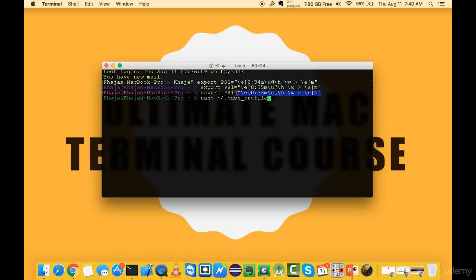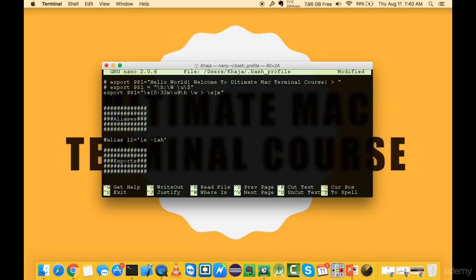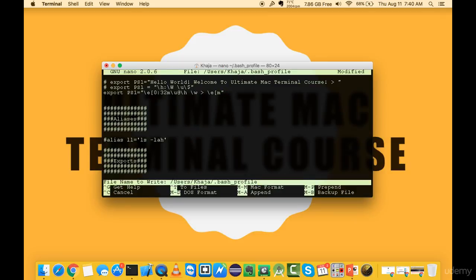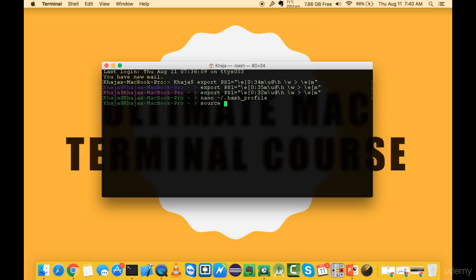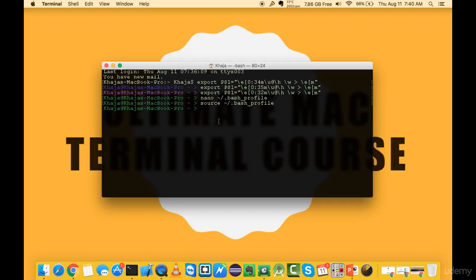Just give me a second. Okay, I'm just copying this. Okay, open that file and just enter that. Okay, save that. Yes, and say source, tilde. Okay, right now you may not be able to see much change because it's the same, but if I open a new terminal, you see that the changes are showing here, or even if I open a new window, right? So that is how you make the changes for the color.